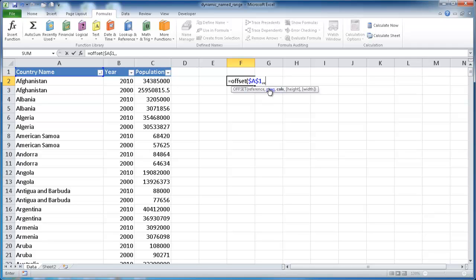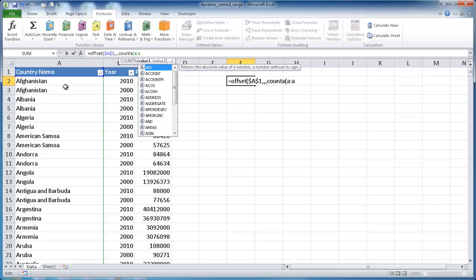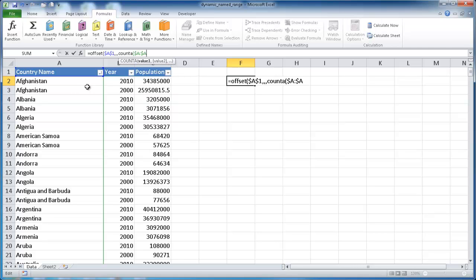It's going to take us on to the next parameter, which is columns, and comma, which will take us on to the height. So with the height, how many rows down do we want to go? What we want to do is count all non-blank cells. And that's going to be done with another function called the COUNTA function. It counts the number of cells in the range that are not empty. And we want to count all the cells that are not empty in column A. So we're going to choose A colon A. I'll press F4 to provide it with an absolute cell reference. Close that parenthesis.